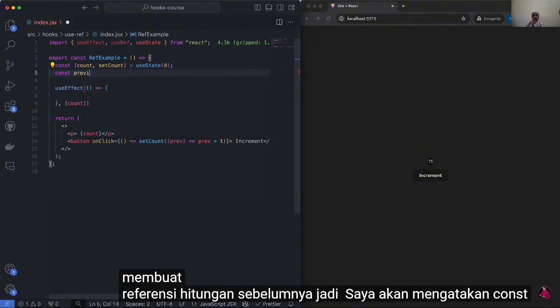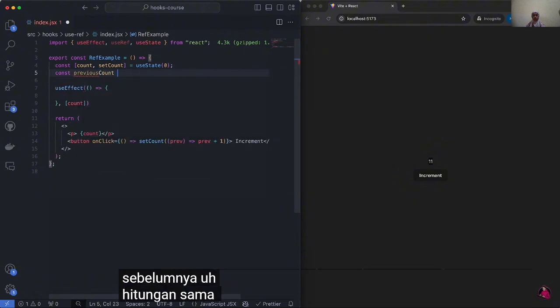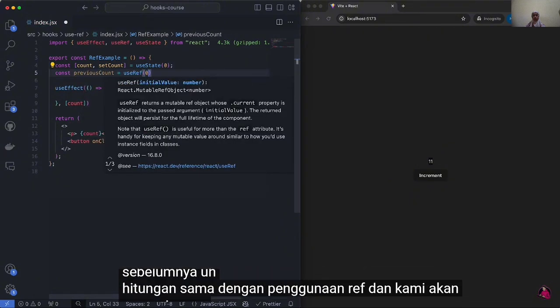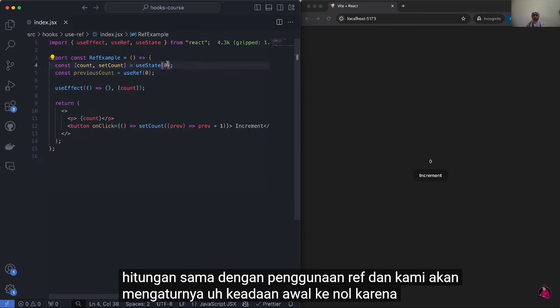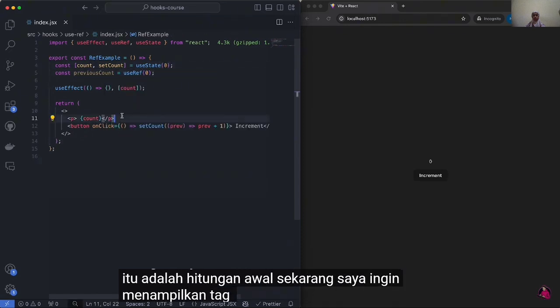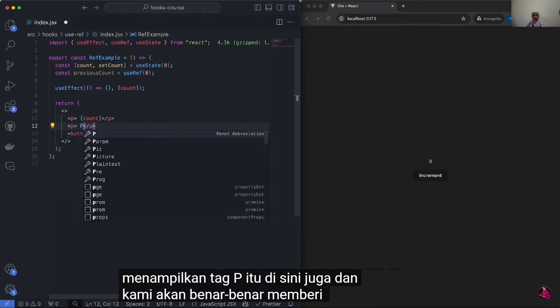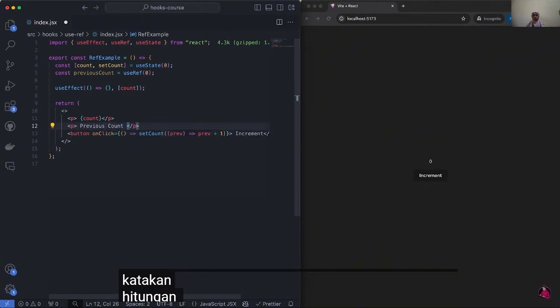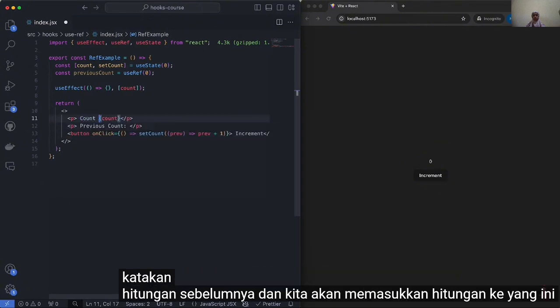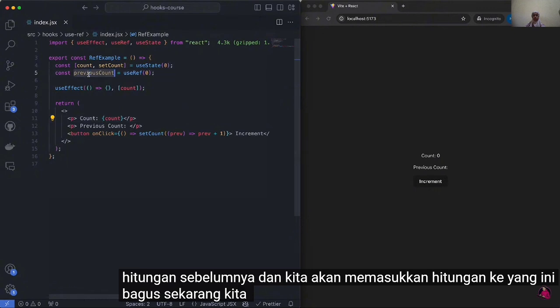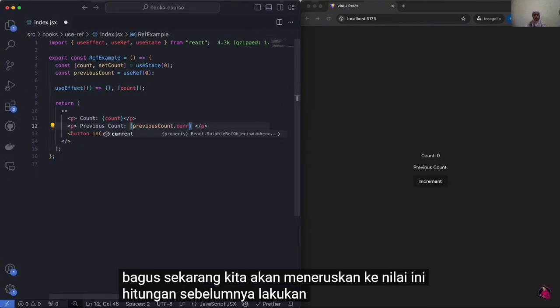So I'll say const previousCount is equal to useRef, and we'll set its initial state to 0 because that's the initial count. Now I want to display that in a p tag over here as well, and we'll put a label on this. We'll say previous count, and we'll put a count on this one. Nice. Now we'll pass in to this value previousCount.current.